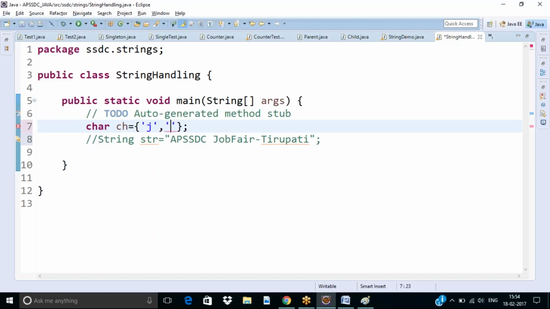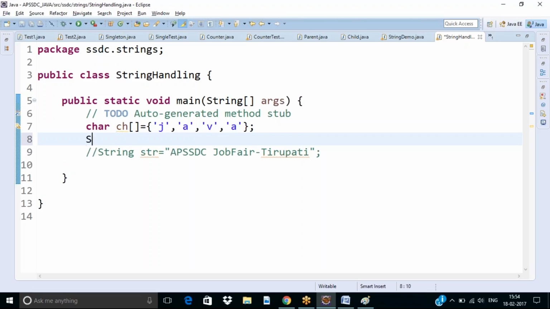J, A, V, A. You know, this is a character array. This is a character array, Java. Now I can just create a string, s is equal to new String of ch. Do you know I can send ch also to this. Now automatically this character array gets converted into a string.